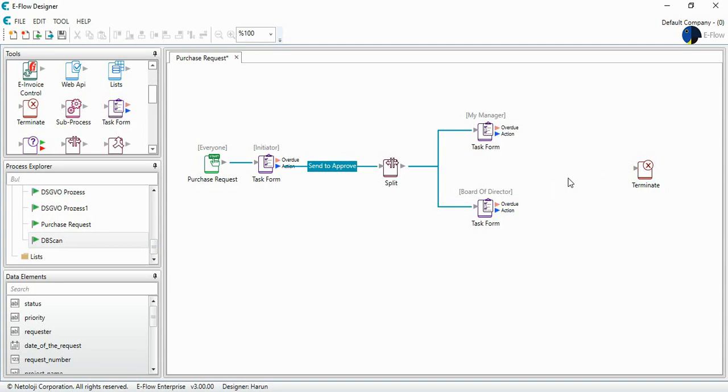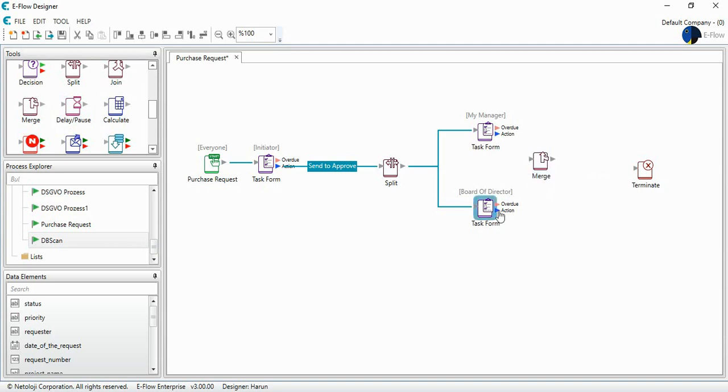Or instead of the join tool, I can use the merge tool here. If I continue the process design with the merge tool, the process will continue as well, but this time the approval from one user will be enough. I will not have to wait for both users' approval in order to continue the process.